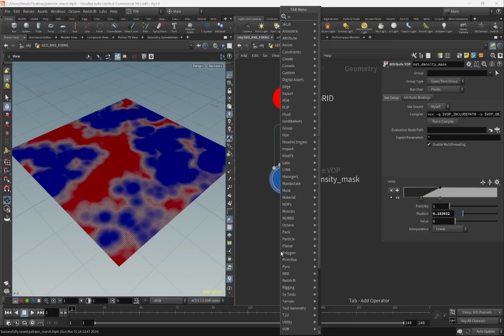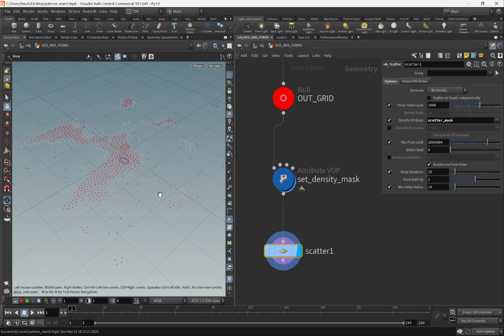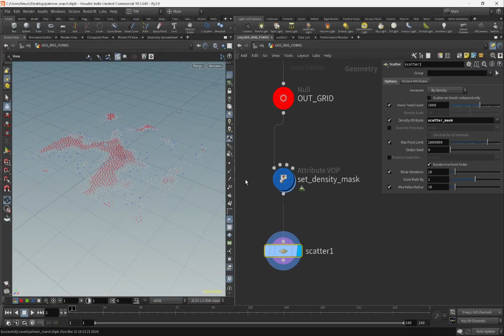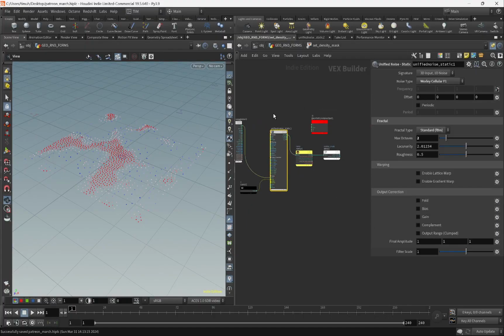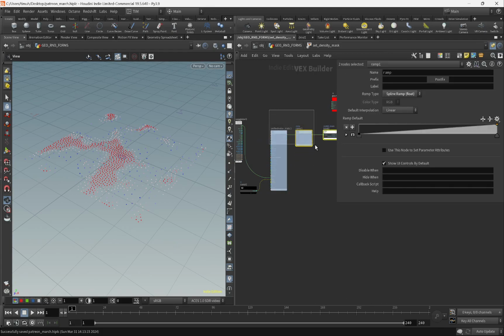And I want to get down scatter. And with the scatter node, we can now basically use our density attribute here and type in the scatter mask. And now you can see our points are only scattered on our initial mask that we already computed here in our point wrangle. Let's arrange that a little bit.